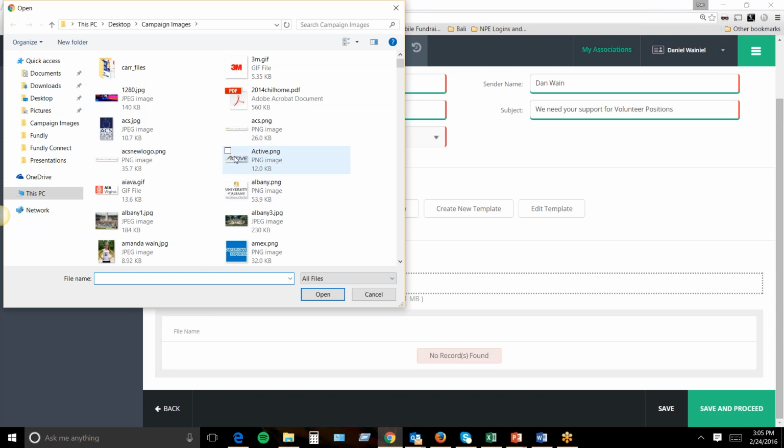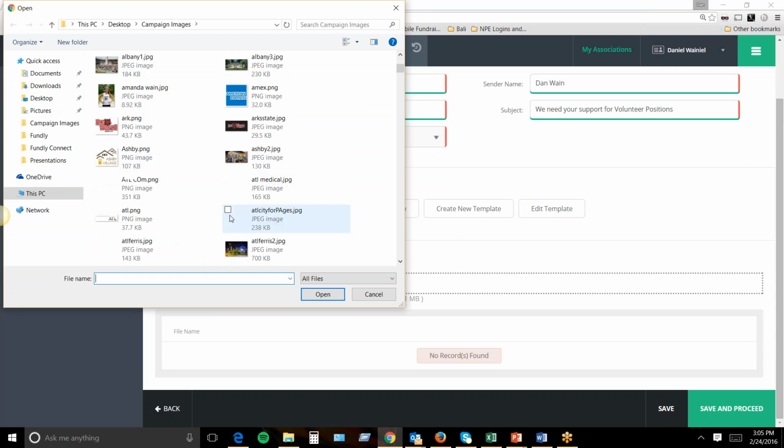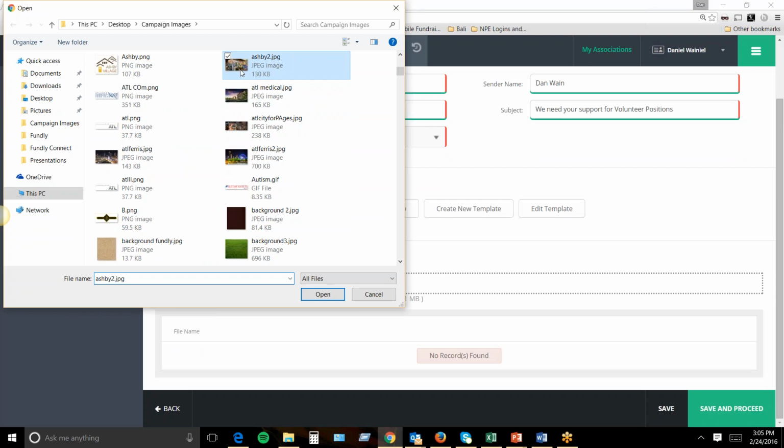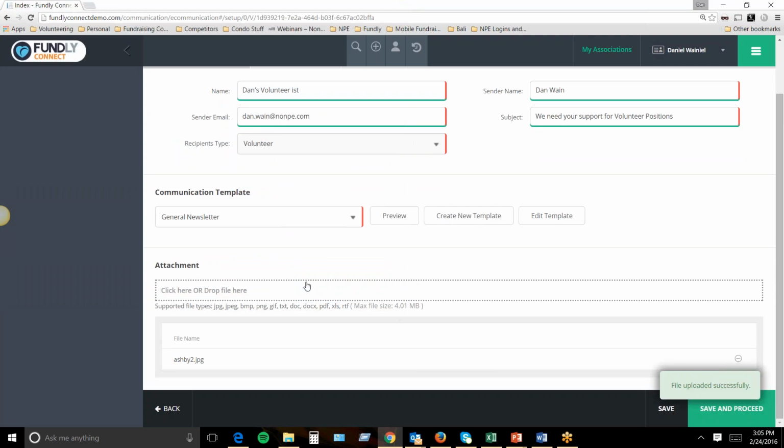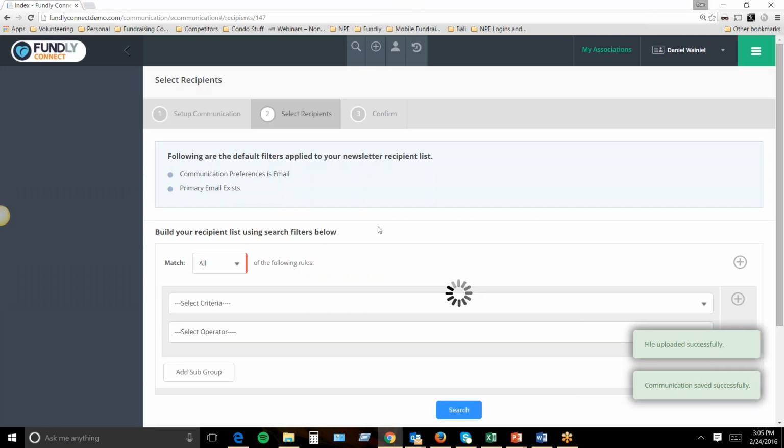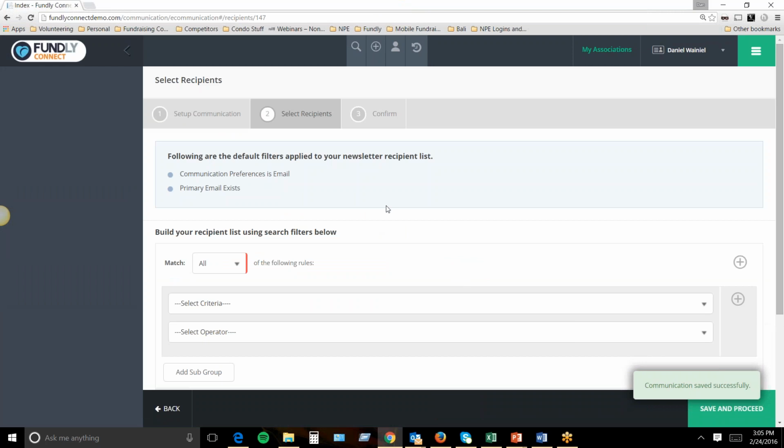You also have attachments, so if you want to put pictures of, I don't know, people volunteering, you can do that. Or if you want to put a document there, you can do that. And there's my attachment. Hit save and proceed. I can also have different templates, so you can save different templates there. And now it's time to select who I want this to go to.